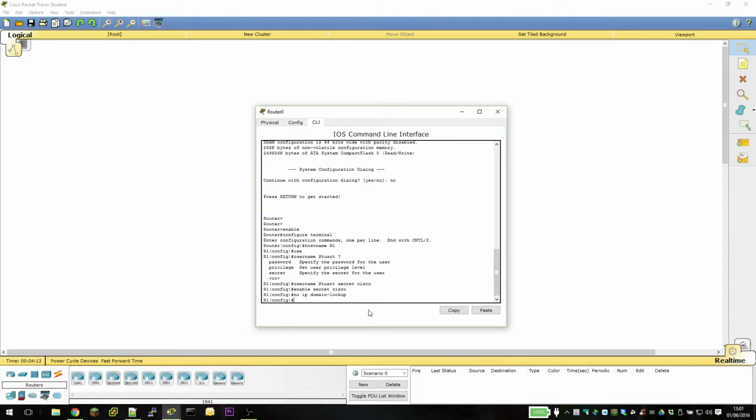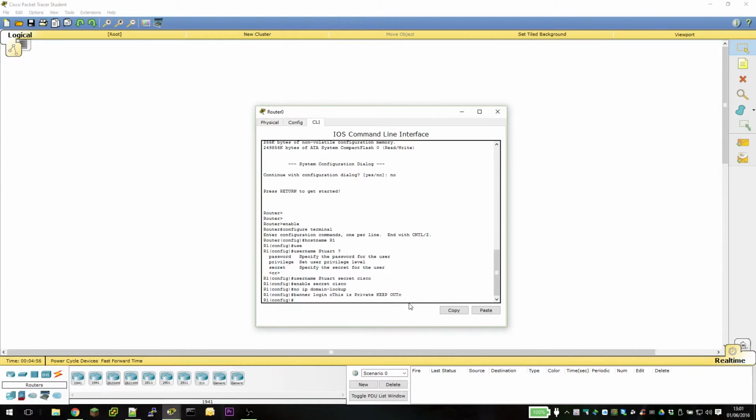So the next thing I normally like to do is a banner. So it's just banner login for the login, and you need to set a point where it actually registers the banner. So it's like this is where my banner starts. So I just type in C and then type in this is private keep out, and then at the end of the banner you need to type in the same character that you keyed in at the start. So you can now see that my text for my banner will be this is private keep out. The C's are the delimiting factors for it. Okay, so once that is done, that's now set.